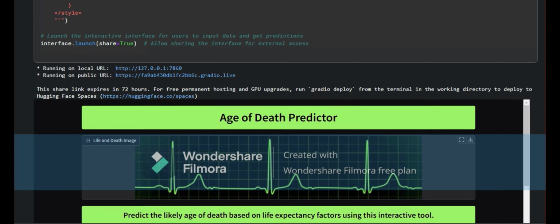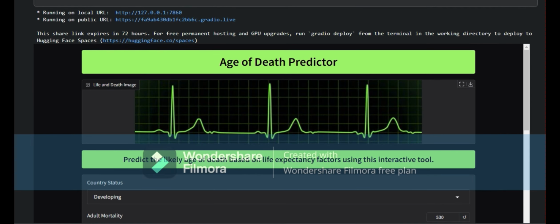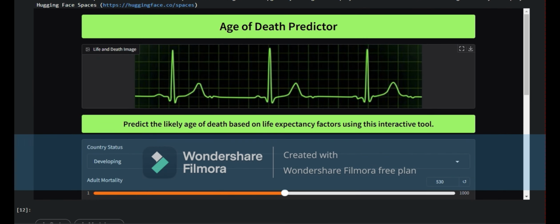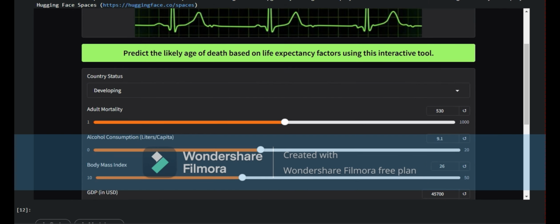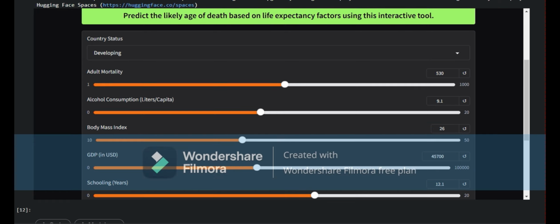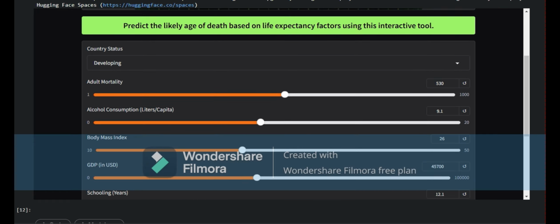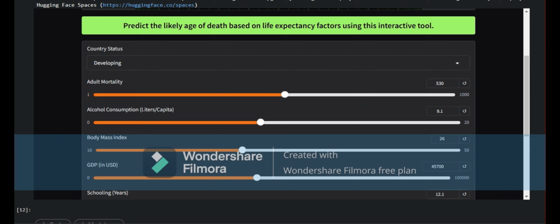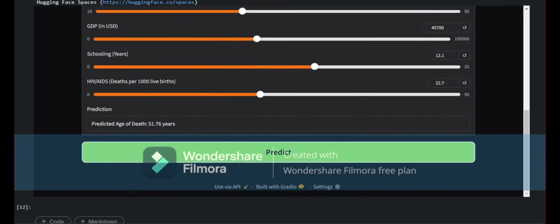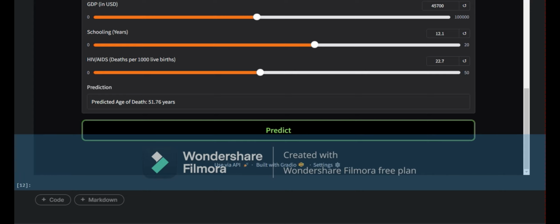At the top, we have the title and a descriptive image to set the theme. The input fields let you provide values like country status, adult mortality, BMI, GDP, and more. You can use the sliders and drop down to make it simple and intuitive. Once the inputs are set, clicking the predict button displays the predicted life expectancy in the output below.